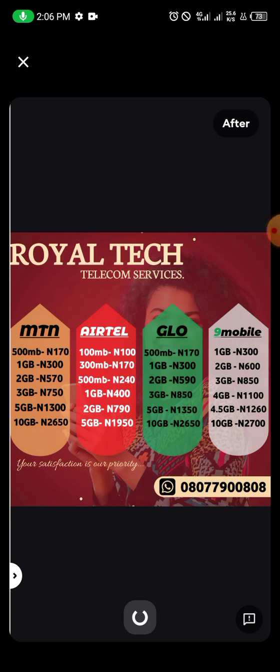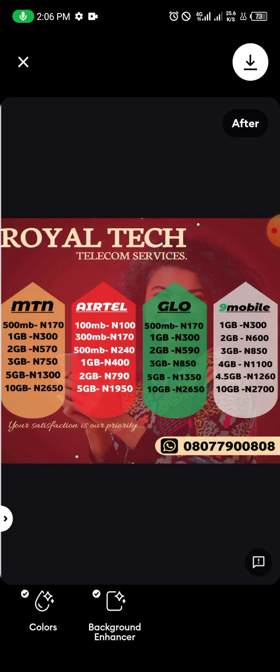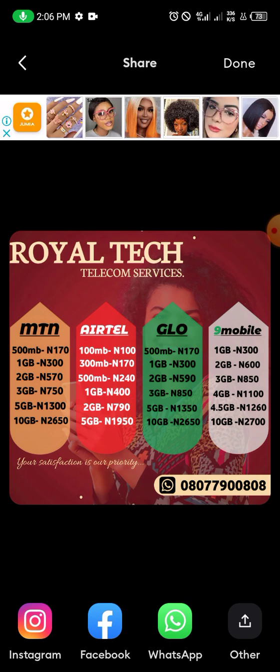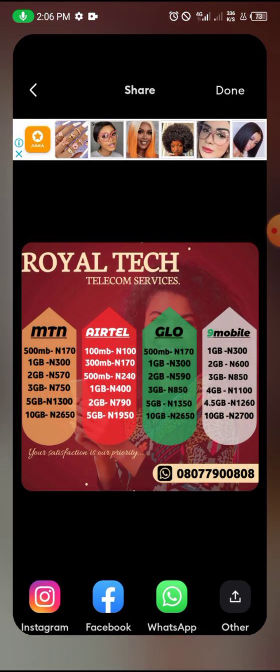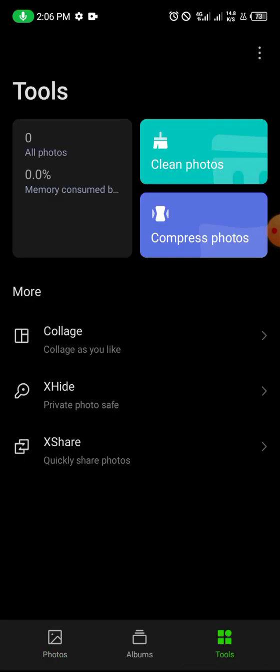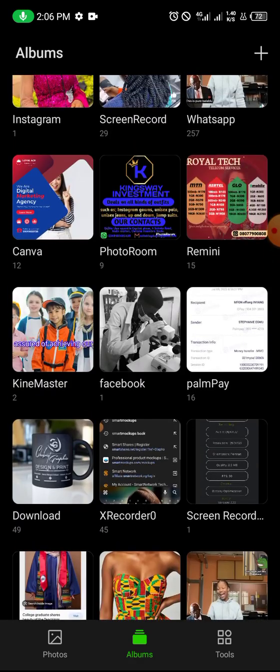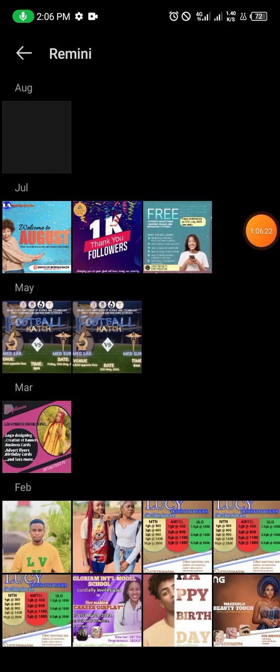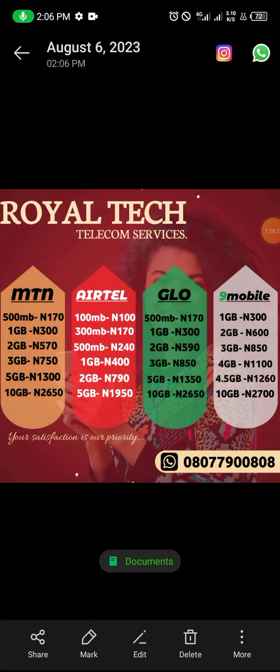So we're waiting for the picture to be saved. Maybe this is downloading, so it takes some time and it's done. So let's move on to our gallery to check our design. And this is it. Nice. You can see you are done. There is nothing much in designing a data flyer. And this is it. We are done. Thanks for watching.